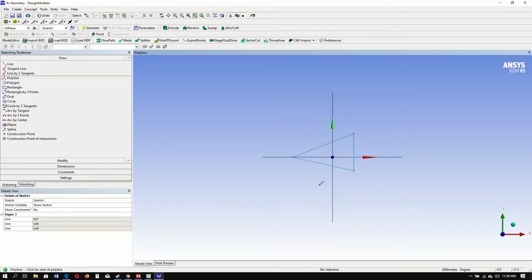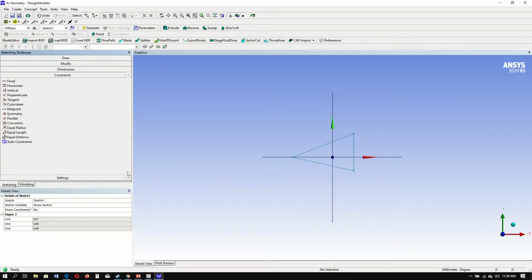Now, we need to make sure that our triangle has equal length. For this, we must go to constraints. Select equal length. Select one section, then another, then select this section again, and then select this section. Now that our sections are equal, we can set our dimensions.